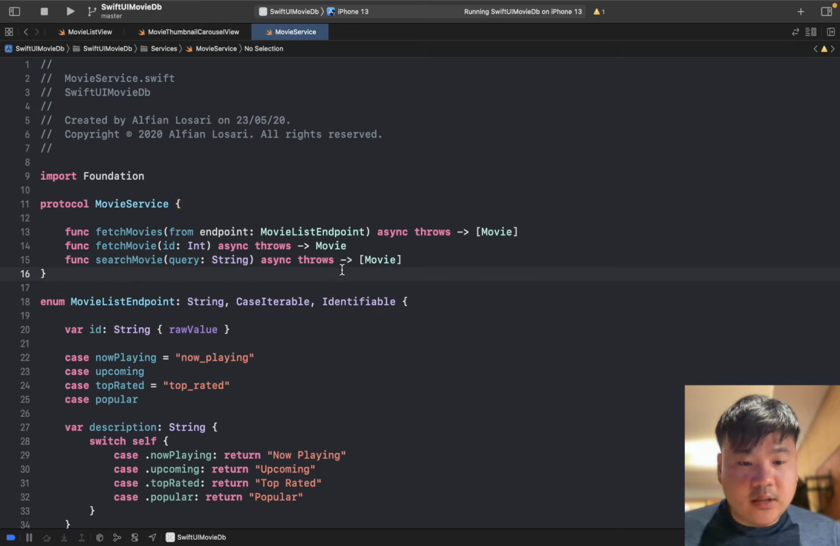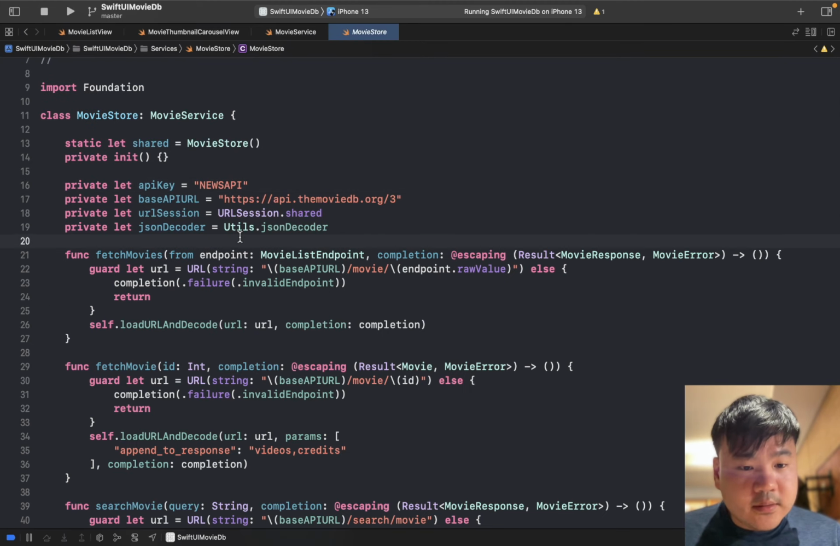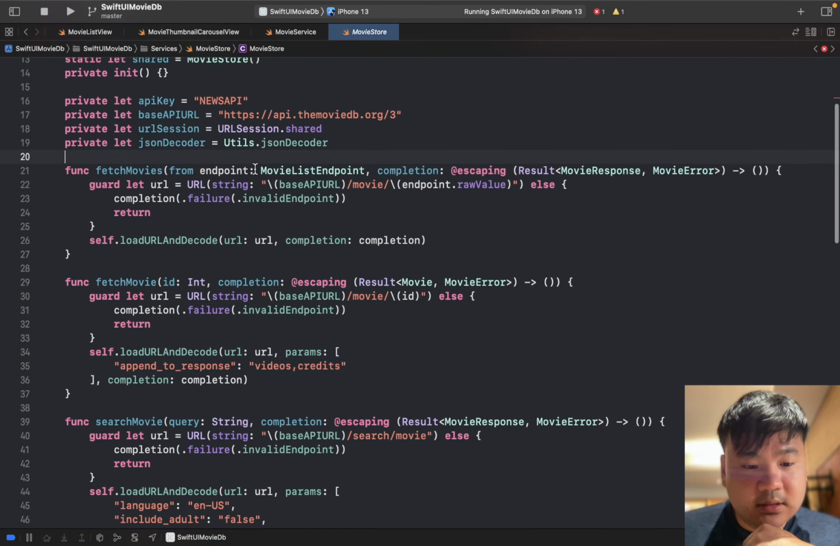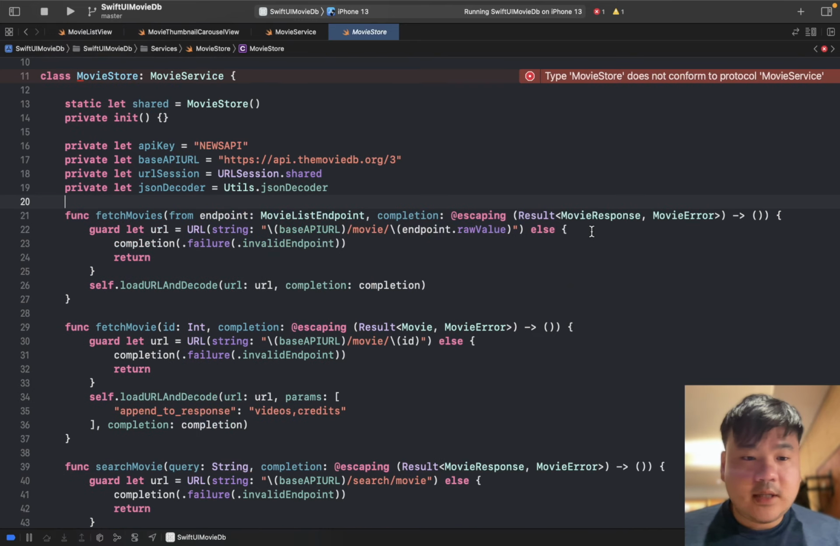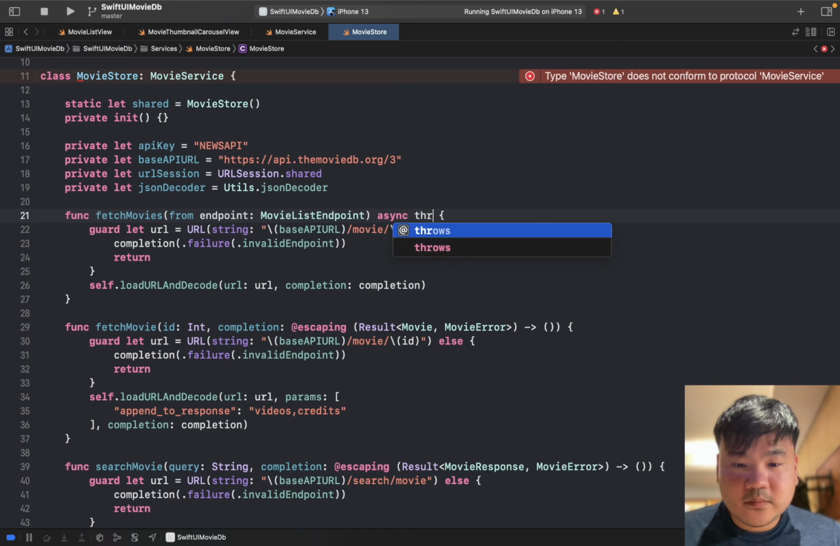Now let's go to the movie store, and here is the implementation of the movie service. Okay, now it complains the movie store does not conform to the protocol movie service, right? Let's refactor this one by one. Okay, so starting from here, let's update the method signature. So async throws, array of movie.